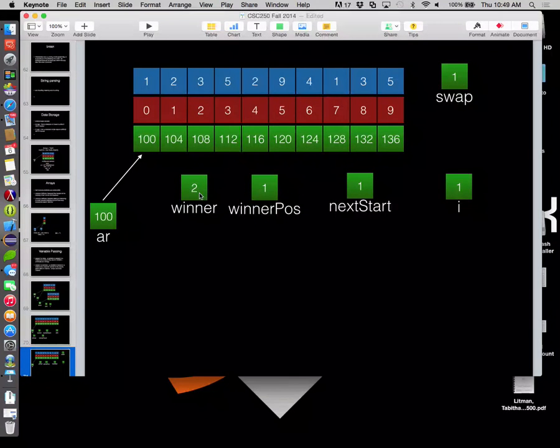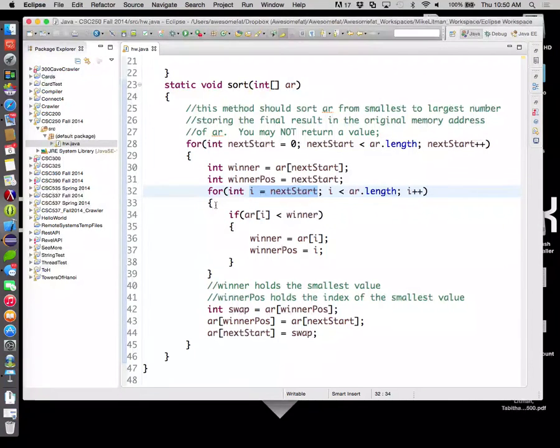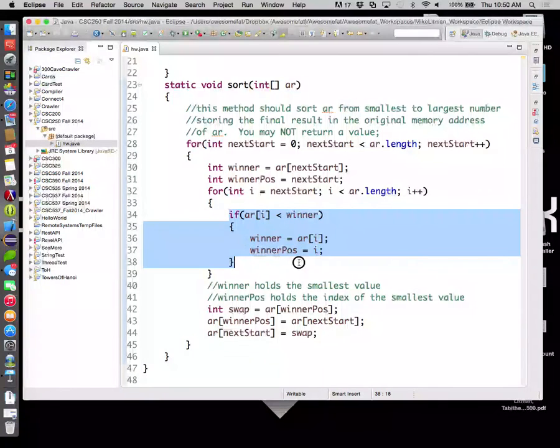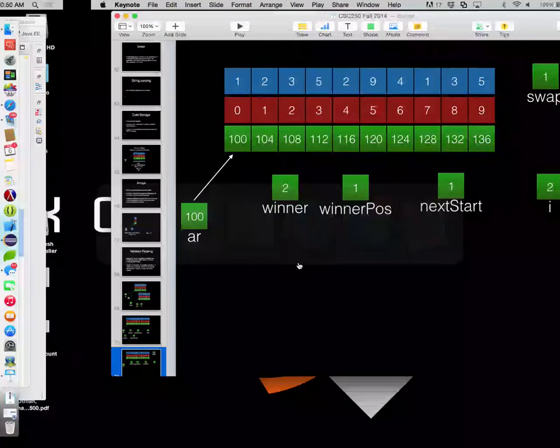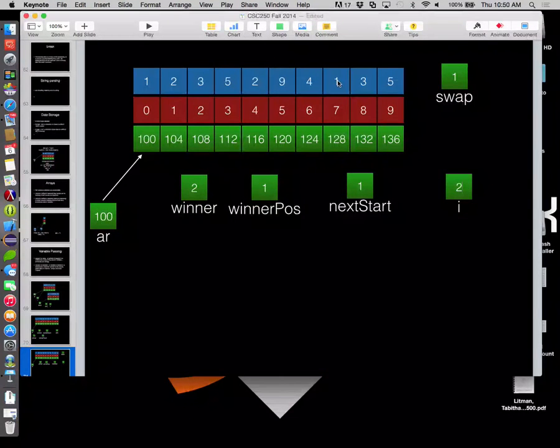Is a 2 less than a 2? Nope. I becomes 2. Is a 3 less than a 2? Nope. Is a 5 less than a 2? Nope. Is a 2 less than a 2? Nope. Is a 9 less than a 2? Nope. Is a 4 less than a 2? Nope. Is a 1 less than a 2? Yes. So we're inside of this if statement right here. So winner will be a 1. Winner pause will be the position of that winner, which is a 7.